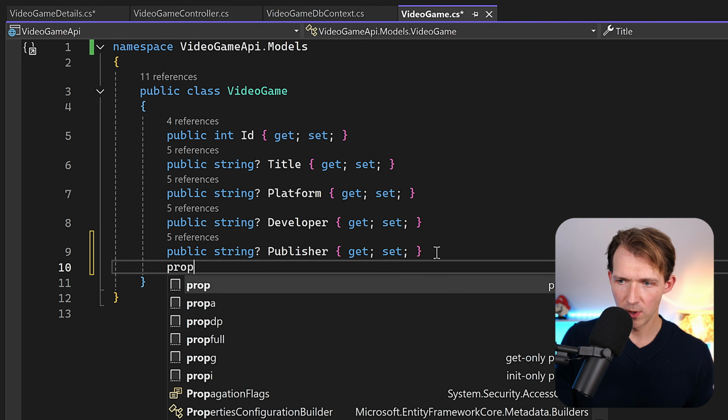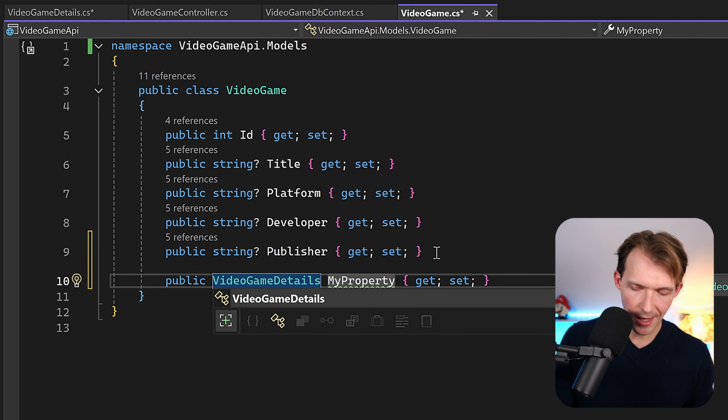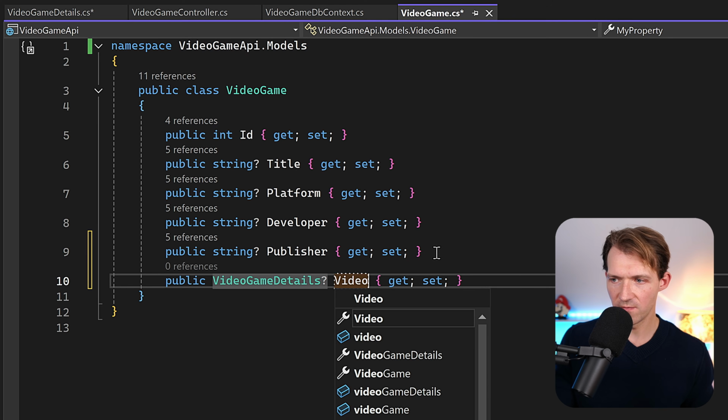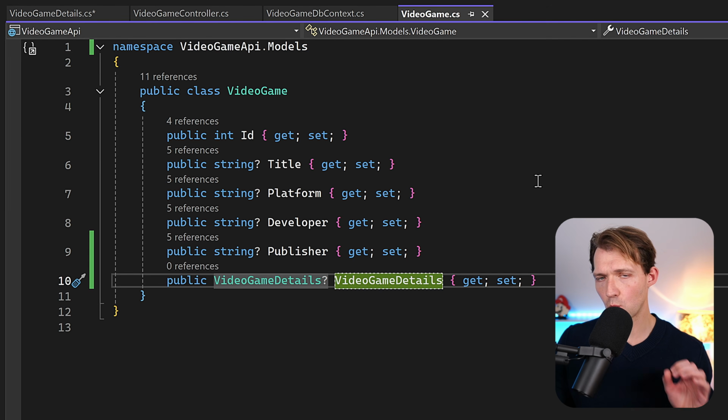So here again, we add another property. Now call this video game details. This can be null, and then we call this video game details for instance. All right, one more thing.